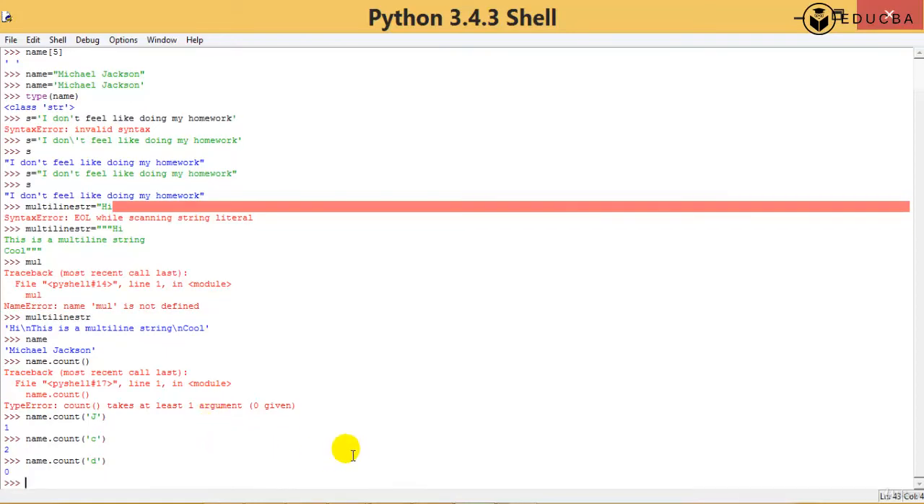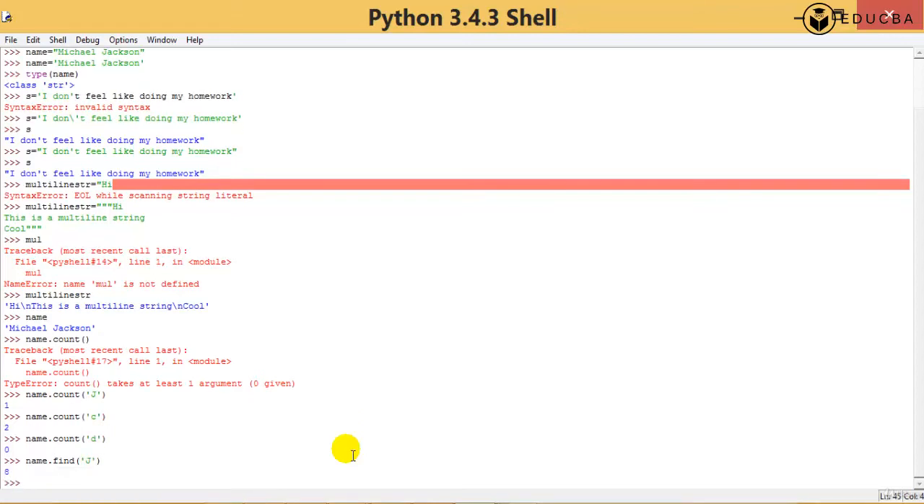Okay, so count tells you the number of times it appears. Let's use some other method. We write name dot capitalize. What does capitalize do? Before I do capitalize, let me do find. And what does find say? It is telling me where this particular j is: 0 1 2 3 4 5 6 7 8. This is your 8th index. So you can find a substring within a string.